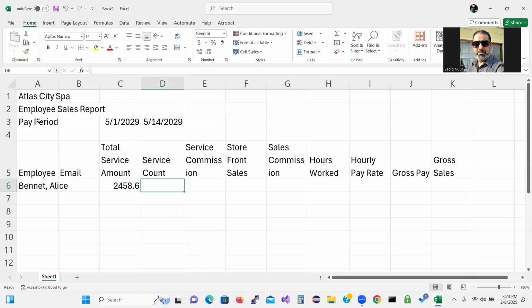So when you type 60, the zero will be cut off when you press the enter key. It depends on the number format applied to the cell. Excel might remove the trailing zeros from the cell value, right? Then the service count in D6, we're gonna say 12 for Alice.